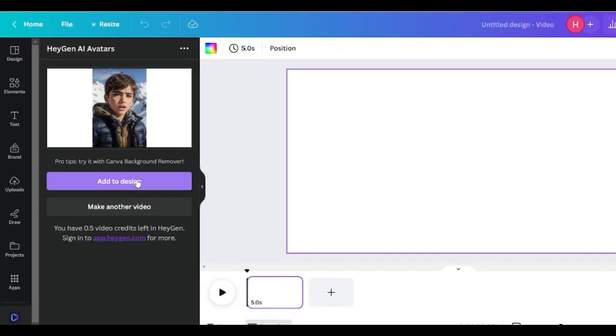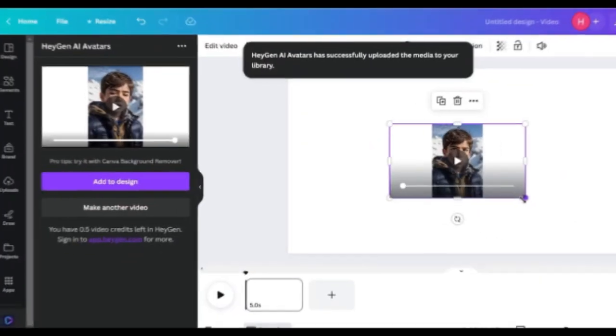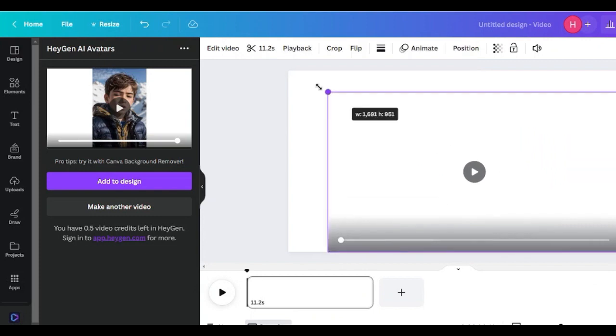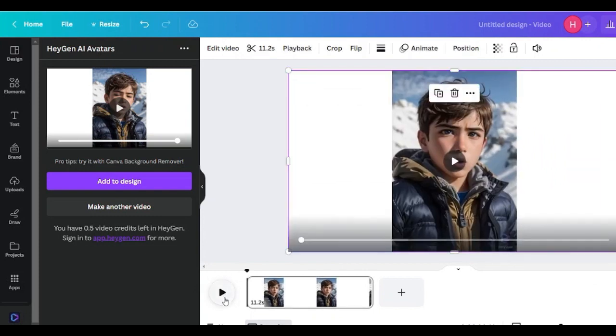After a few seconds, your AI video is ready to use. Then click on the Add to Design button. Then you can resize, change the background, or do anything you want and download it.